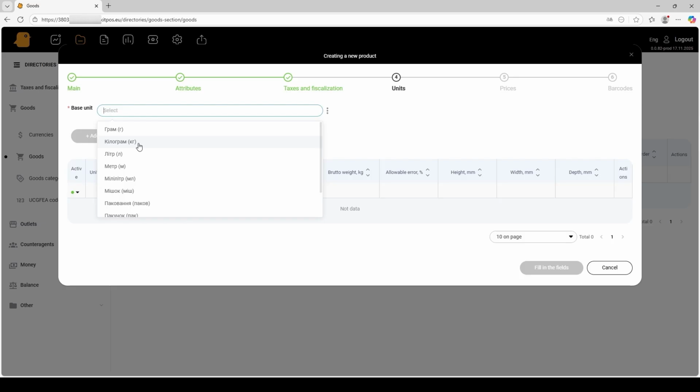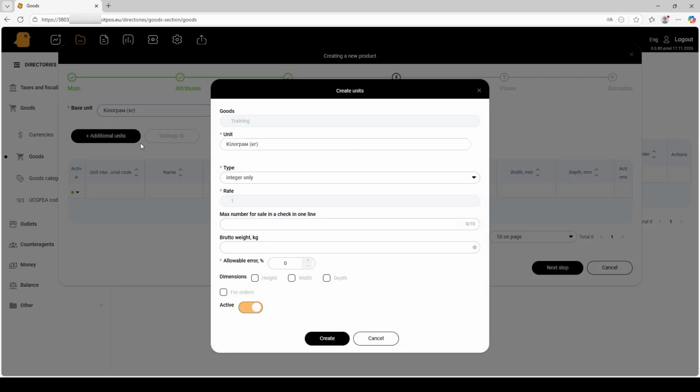unit of measurement card. Here we specify the unit itself, pieces, and select the type: integer only, if the item is sold only in whole units. A multiple of 25%, when you can sell in quarters. Or fractional, if the item can be sold in any quantity. For example, if you sell pet food, it can be sold in 1 kilogram packs and by weight, that is, fractionally. After creating a new unit of measurement, press Create, and then Next Step.